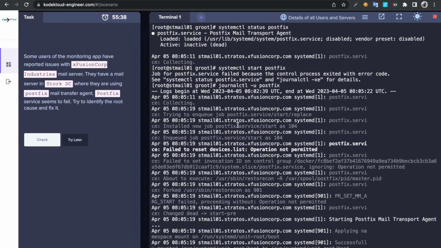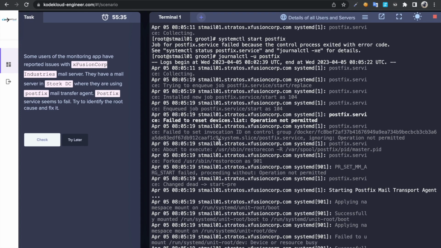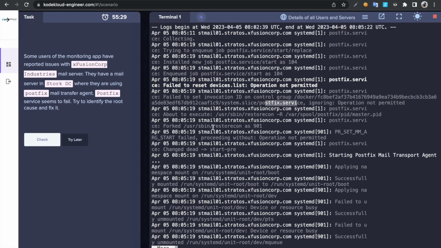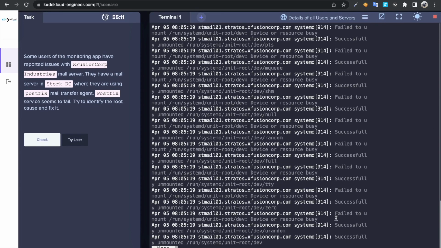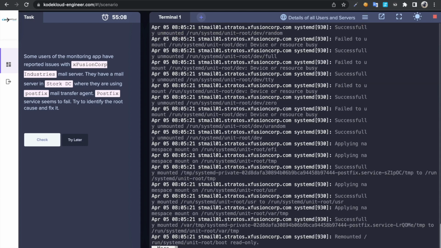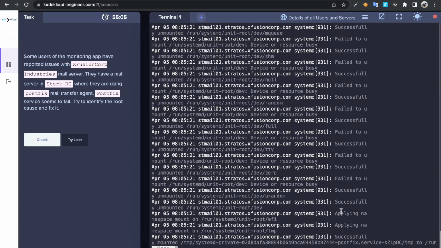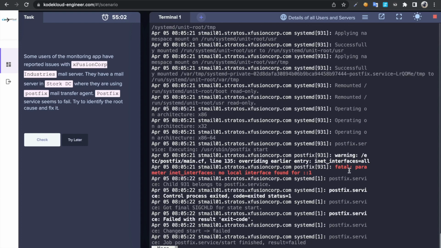Status operation not permitted, postfix service. Operation not permitted, it's somewhere here it seems. Starting postfix mail transport agent. Just click space for more info. Okay, if you look here, parameter inet_interfaces, no local interfaces found for once.